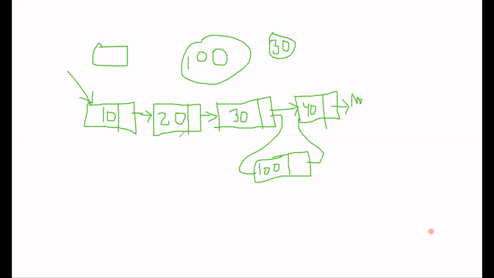Suppose someone has asked us to insert 200 after 20. So how will we add 200? 20's next should point to 200 and 200 should point to 30. Is that clear with everyone? Are you clear with the question, or is anybody having any doubt?